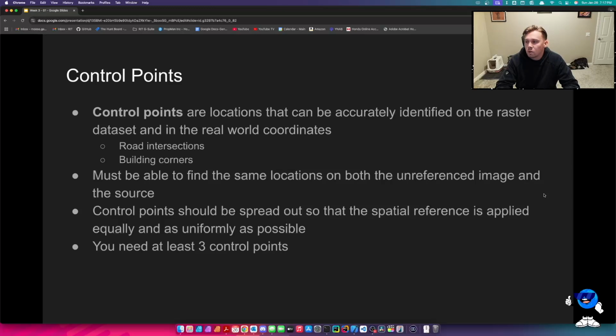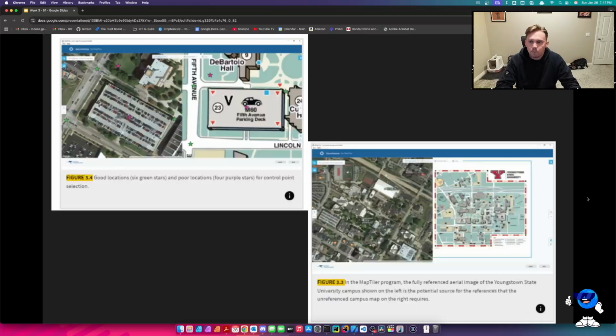So the source should be something on which you can find the same locations as the ones in your unreferenced data. That's definitely super important. If you have a low resolution image, like a satellite image, it might not be a good match with a detailed map of campus buildings or something like that. It might be hard to find the exact same location.